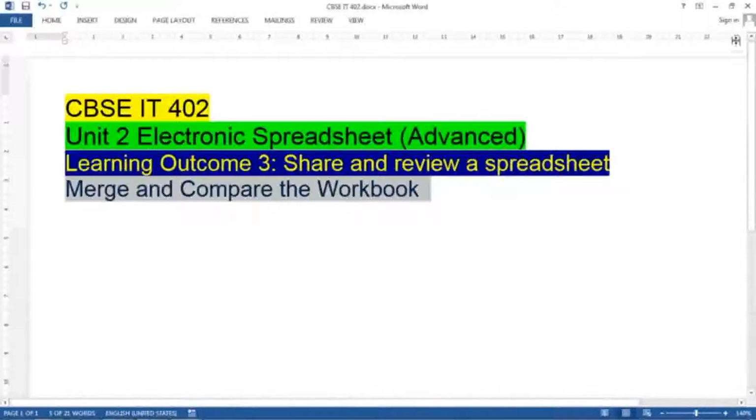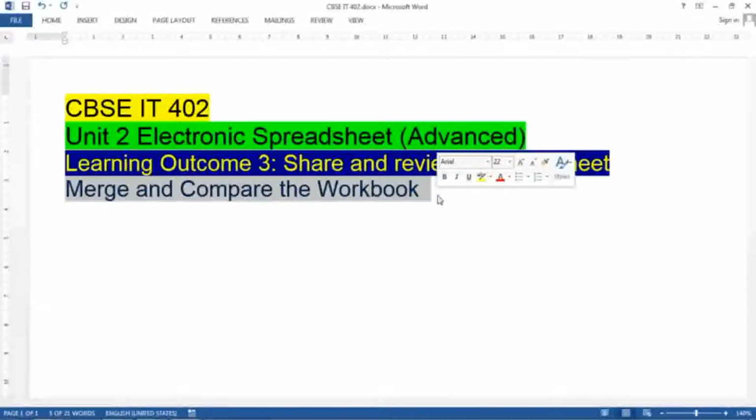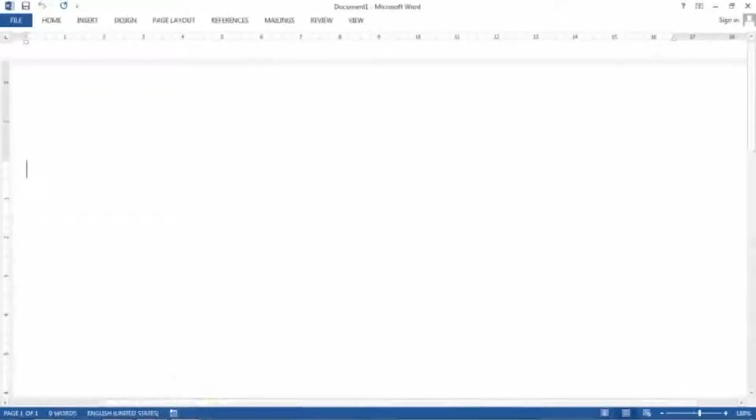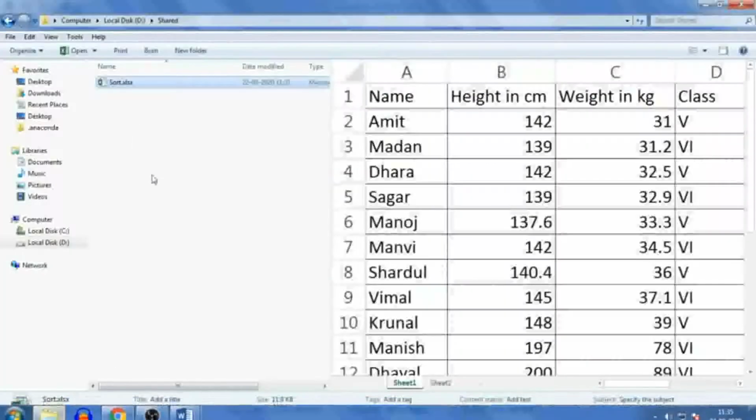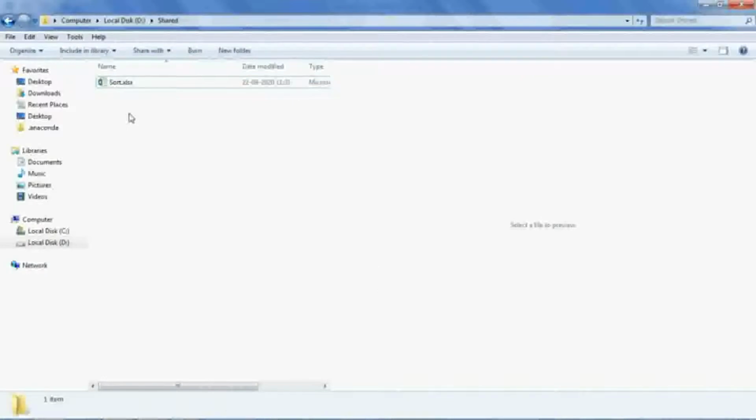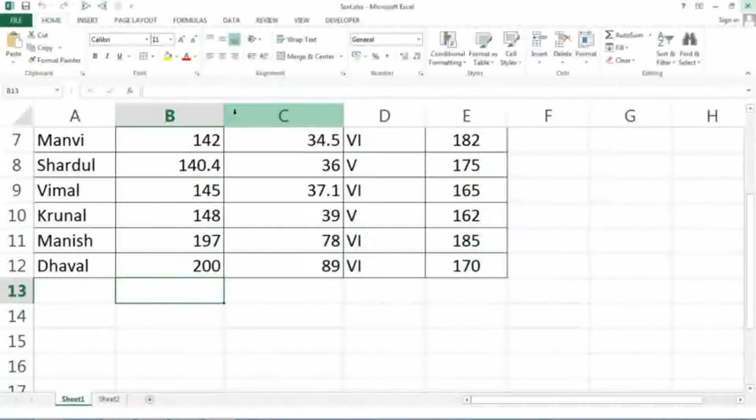So let us begin. First of all, whenever you want to compare or merge the workbook, first you need to prepare some worksheets which is shared. So here I have prepared one worksheet, and I have saved it over here. First of all, how to activate this option, because this option is not available in your Excel software by default. Here I have already opened it, that's why it is coming.